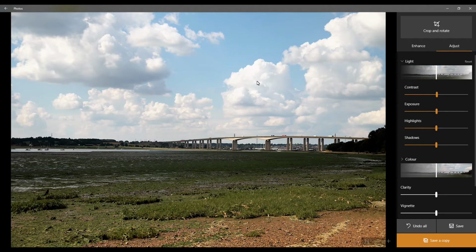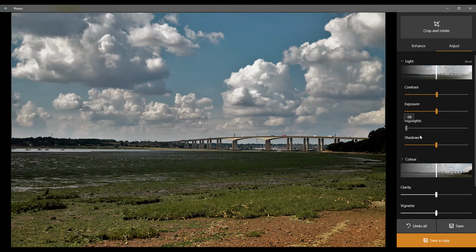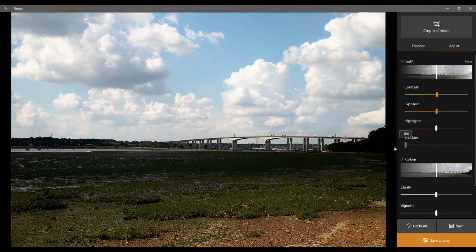Highlights. Now this is just going to be the bits that are really bright on the screen. It might be a reflection on a face or a flame or something similar. You can play with that one, and it just affects the bright areas. If you notice, the rest of the image pretty much stays the same. Shadows, obviously the exact opposite. It's going to play with the darker areas and leave the bright areas alone.